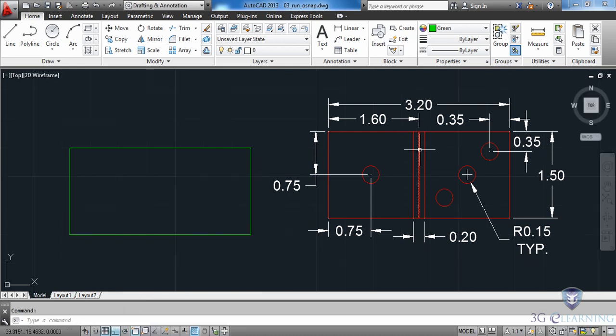Next, I'd like to create this vertical line that divides the part. It looks like it falls right in the middle of the geometry. So I'll launch the line command, and I will snap to the midpoint of this line. Fortunately, I have a running object snap set for midpoint. I'll draw this line to the midpoint of the other side.